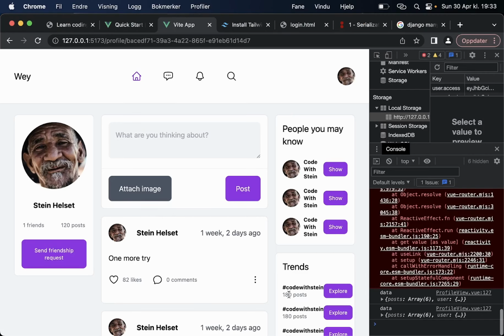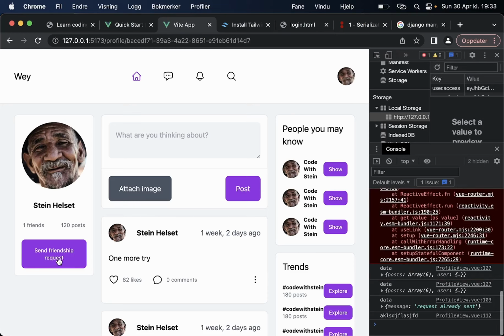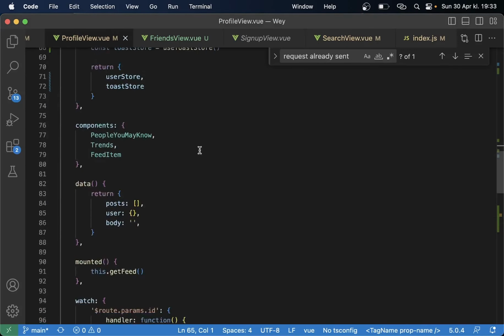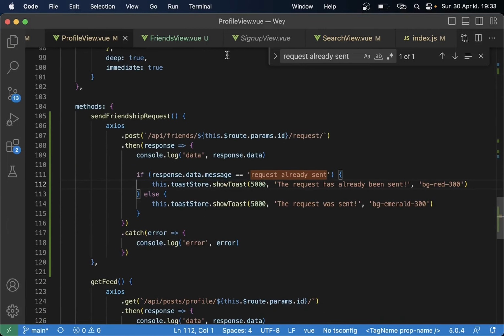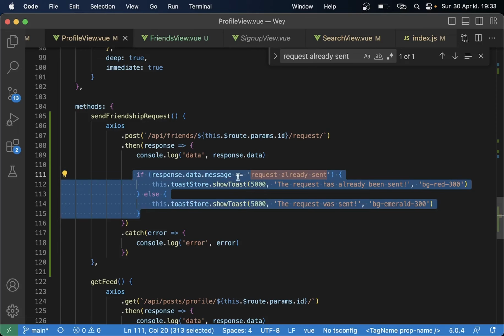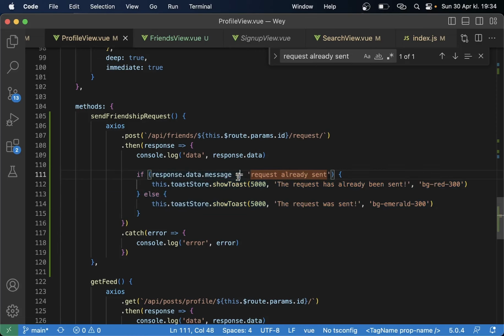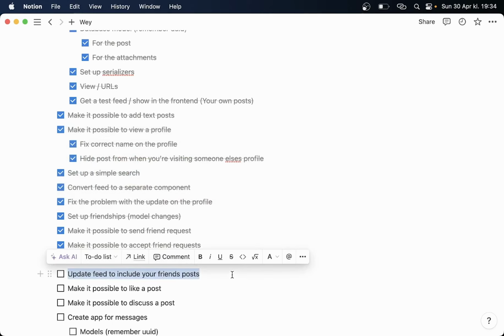Toast store. So now we can try again. The request has already been sent. Nice. Okay, so that means I can remove this console log, and we can also have this when we are accepting a friend request and similar, but now you know how to do it, so that can be an excellent task for you to try. Okay, so now this is done, and then I want to update the feed to include your friends' posts.